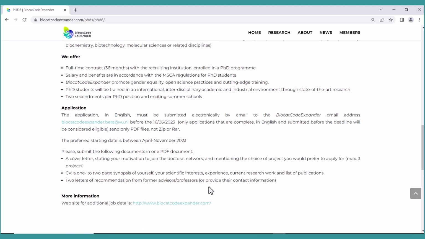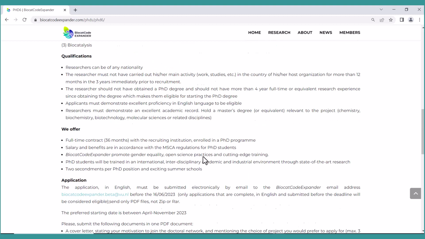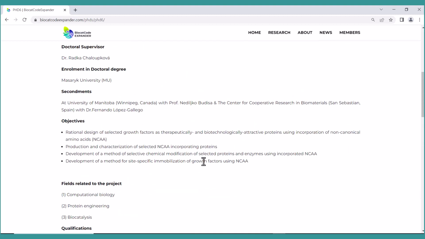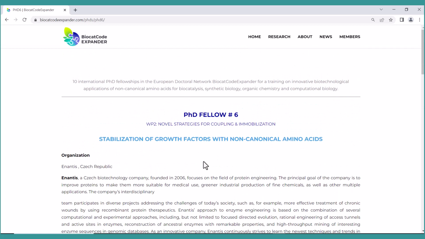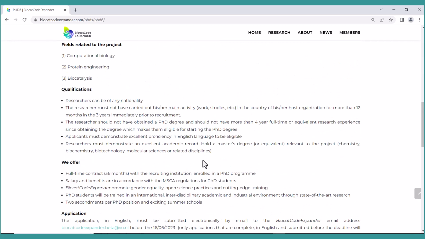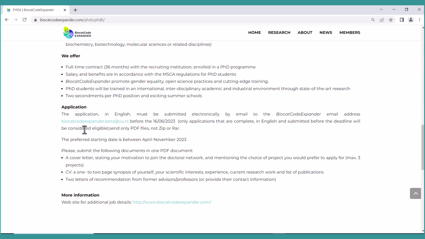If you have any questions during the application process, you can also send emails. Sometimes there are contact persons listed. In this case, you can send an email to this address to inquire about anything you are not clear about, or if you have any concerns during the application process.